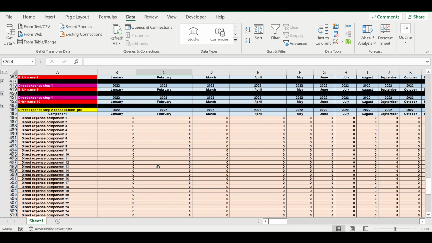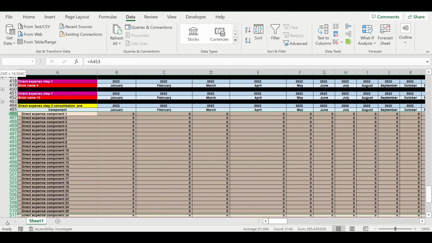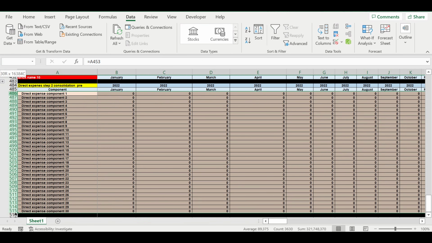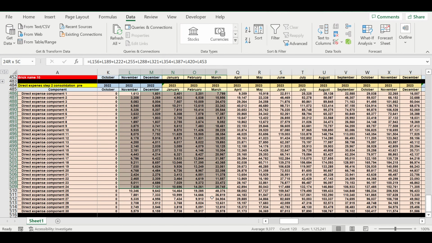Today we'll continue building financial model of a brick factory from scratch. And today we will move to the next step, describing direct costs. So now we have the group of lines for each component of direct expenses for our brick manufacturing process.